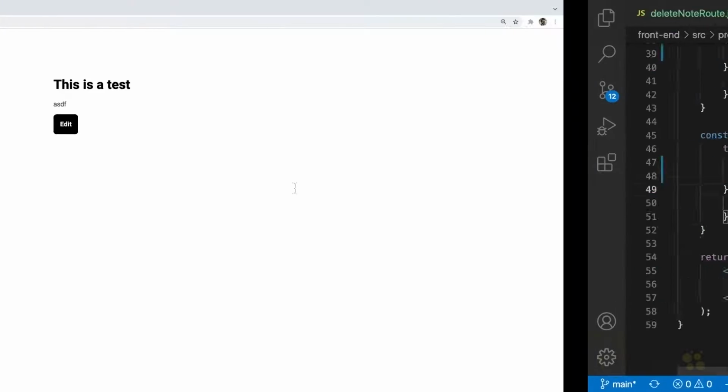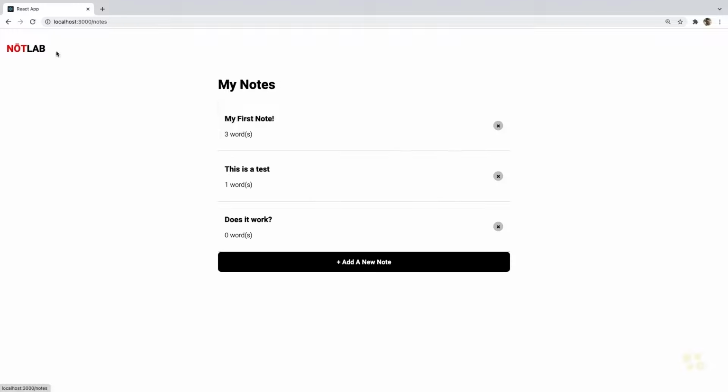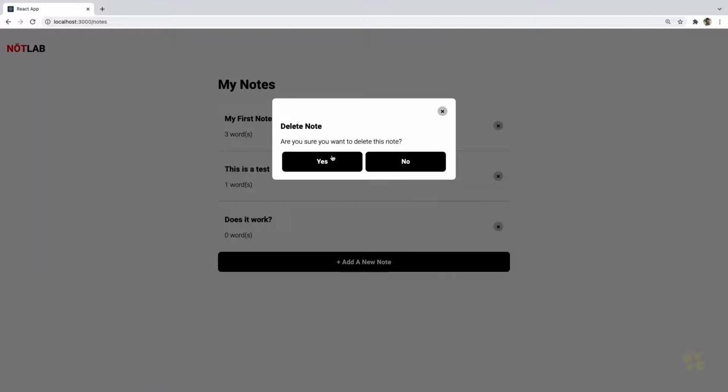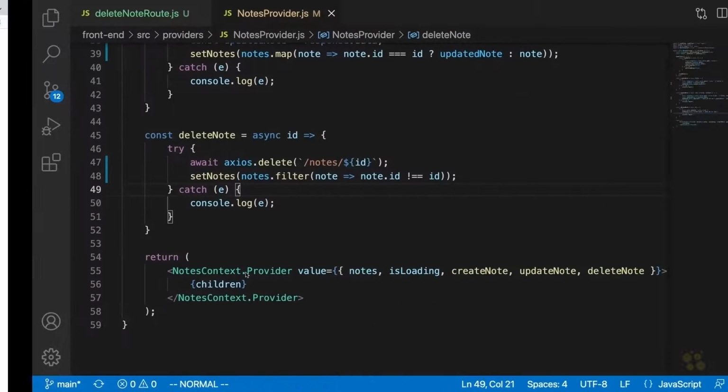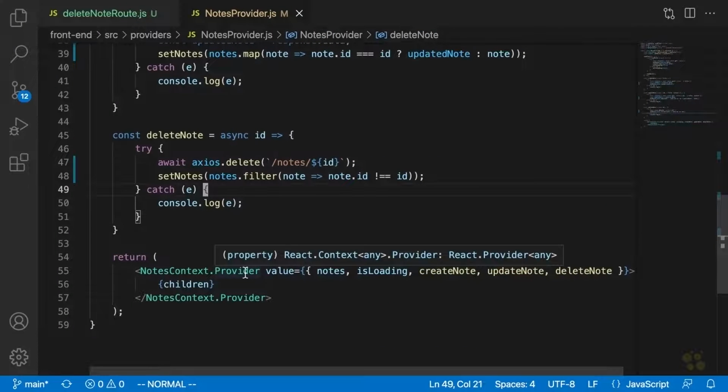So let's give that a try now. We're going to go back here. We're going to try deleting a note. And if we say yes, that should work out perfectly. Cool, so we've rewritten our backend in a way that will reduce strain on it.